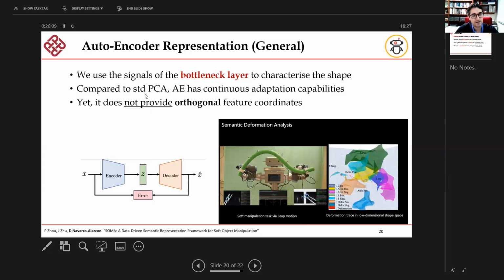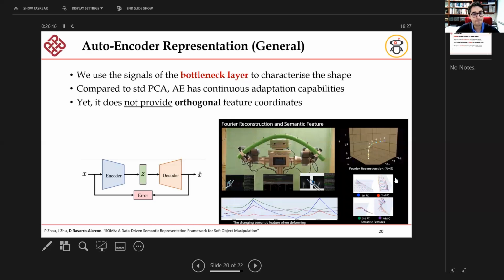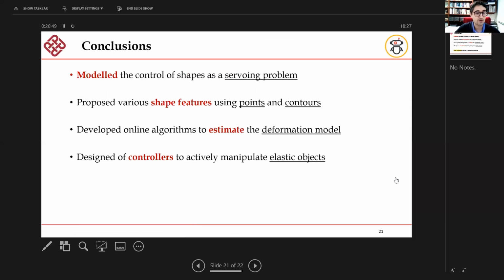Compared to standard PCA, the Auto-Encoder has continuous adaptation capability. So you don't need to collect all the data; you can start doing it on the fly. However, one of the disadvantages that we found is that it doesn't provide orthogonal feature coordinates. We know that's one of the characteristics of Auto-Encoders. This is some work that we also have in pre-print, on our lab website, and we tested it with a 2-arm manipulator. And I really need to conclude.